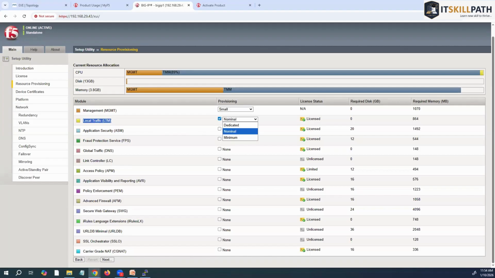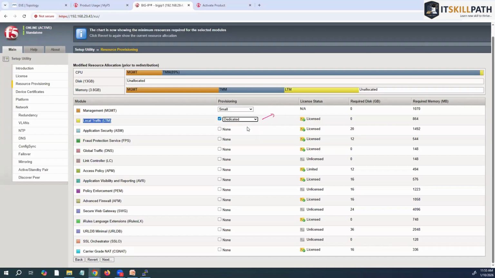One is nominal, one is dedicated, and one is minimal. If you select nominal, it is the recommended one. If you select dedicated, from the name itself you can understand that it will dedicate all the resources to this module only. Let's suppose if the device has 8 GB of resources, the entire 8 GB will go to the LTM.